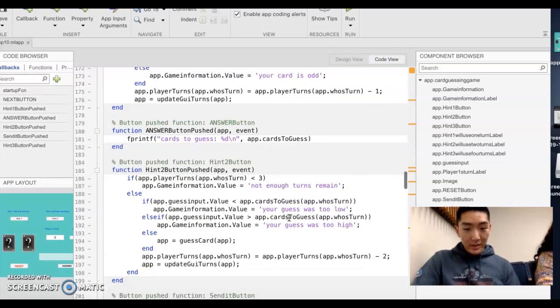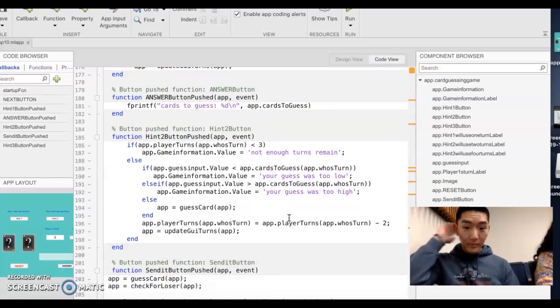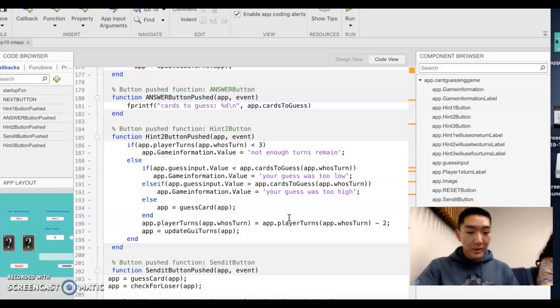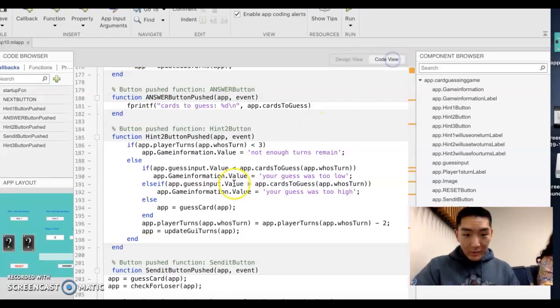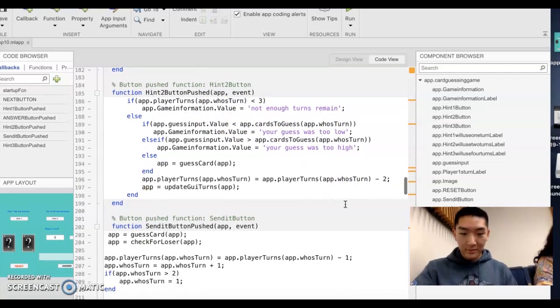In terms of hint button 2, it basically tells you whether the number you put in is too high or too low compared to the number you're trying to guess. Keep in mind that when the game starts, a random number is generated. It will say whether your guess was too low or too high.